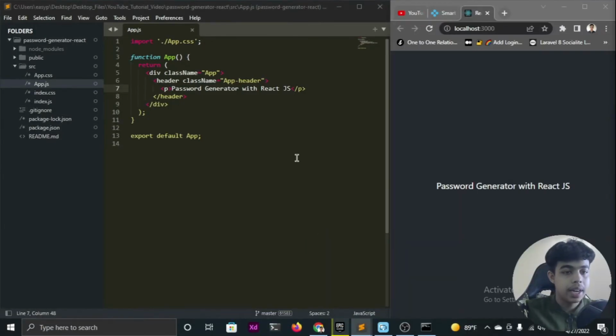Alright guys, as you can see, here's my fresh React project, which is displaying the text "password generator with React.js" inside a paragraph tag. So let's start creating it.